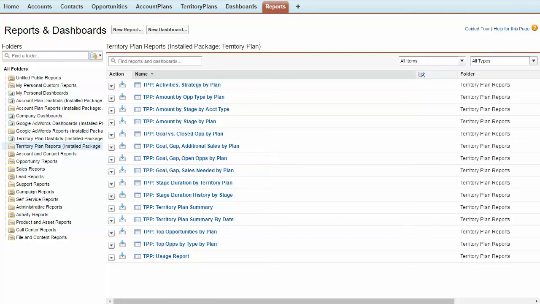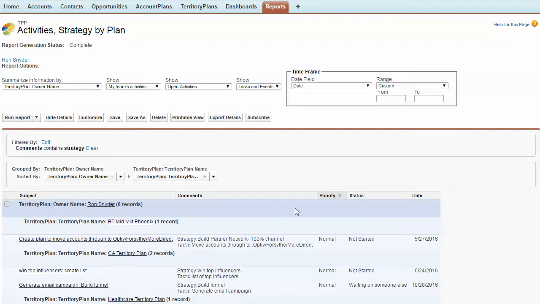Now that we've looked at the dashboard, let's look at some of the other reports. You can go into the reports tab and the territory plan reports folder, and you'll see we give you 15 unique reports, and you can use them to see what's going on in your sales territory or the group of sales territories that report to you. So here's one that's called Activities and Strategy by Plan.